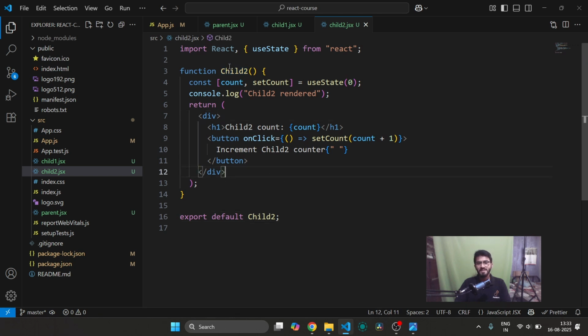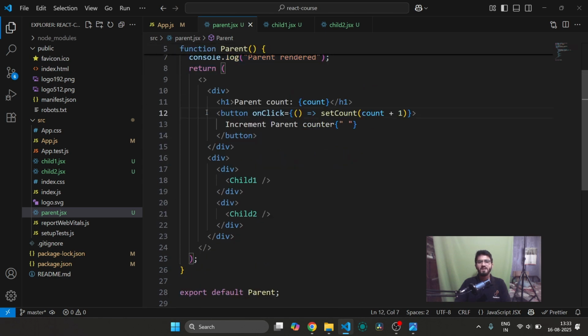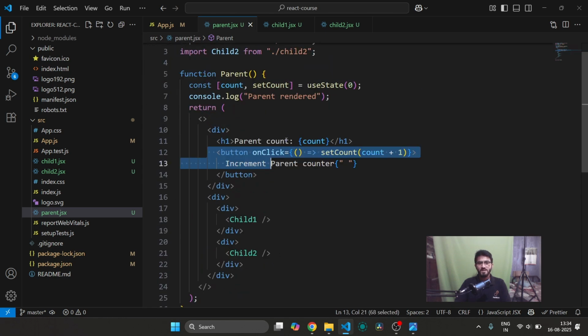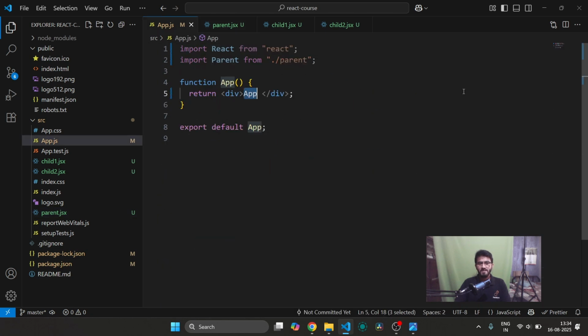I have implemented exactly the same logic in our parent component as well. It will also have its own count variable, and its own button to increment the count. And I have also imported child1 and child2 in the parent component. Let's print the parent component in our main app component.